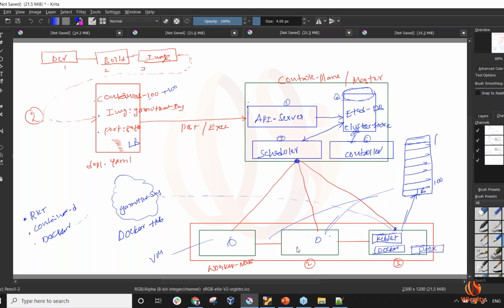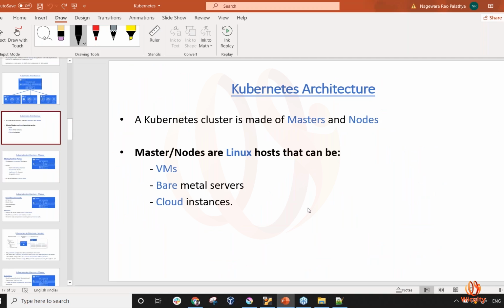Your worker nodes cannot be containers. Why? If it's a container, what happens? You cannot create containers on top of another container, right? To create the container, you need to have the host machine, right? That means an operating system. So these machines, worker nodes, should be either VMs, cloud instances or bare metal servers. I mean VMs or physical machines. That means a cloud instance, like an EC2 instance or whatever.